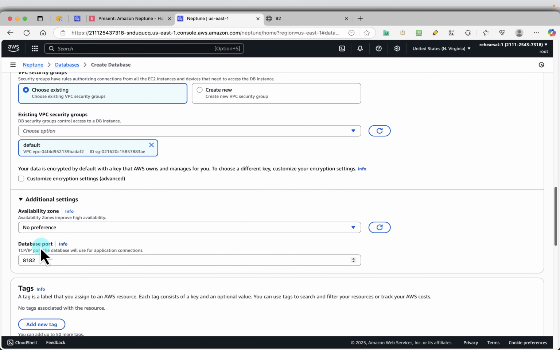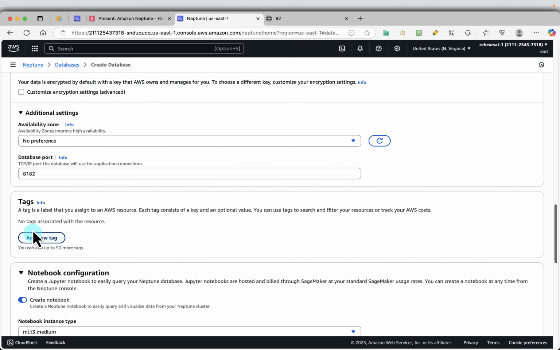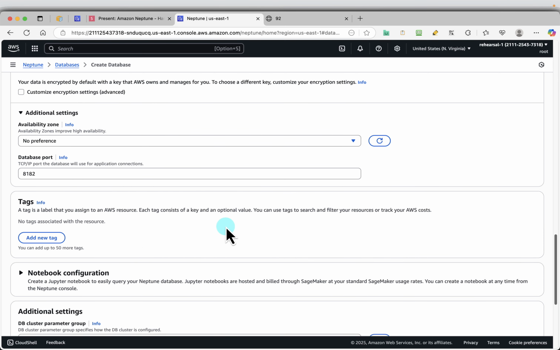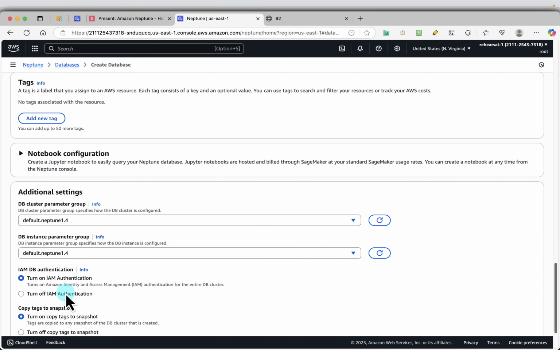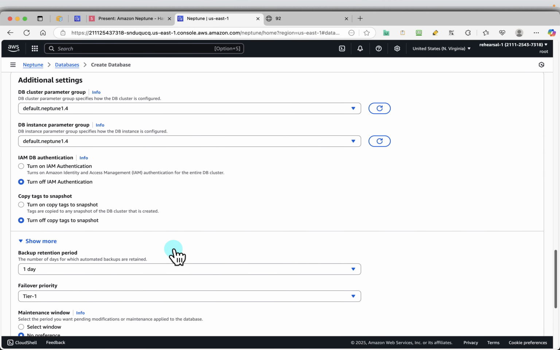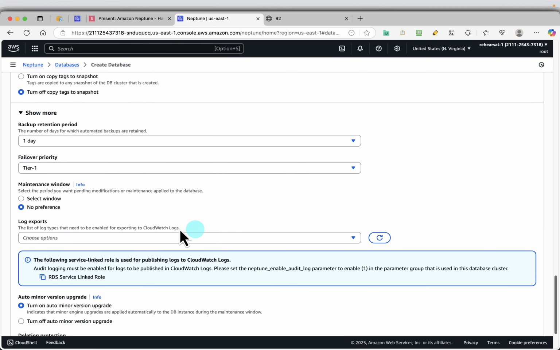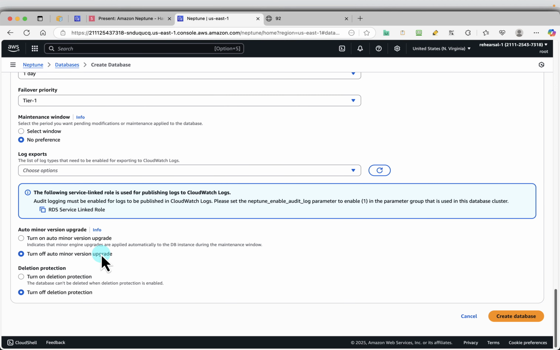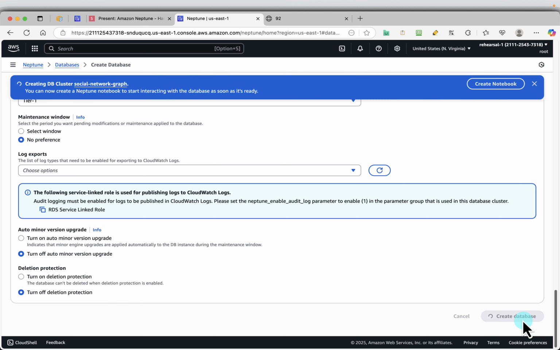Additional settings: the database port default is 8182, and any tags. I don't need a notebook, so I'll unselect that. Turn off IAM authentication, turn off copy tags to snapshot, default retention period, maintenance window no preference. You can turn off auto minor version upgrade and turn off deletion protection. Click on create database.